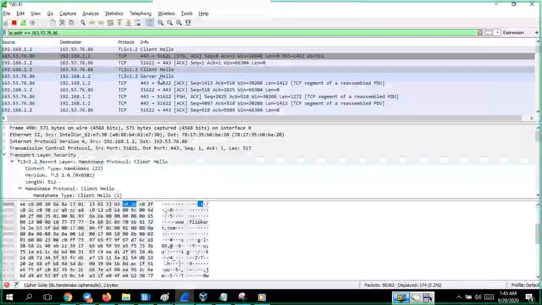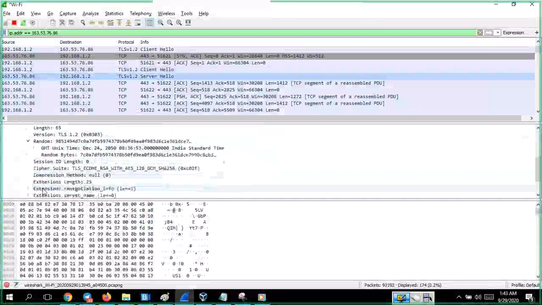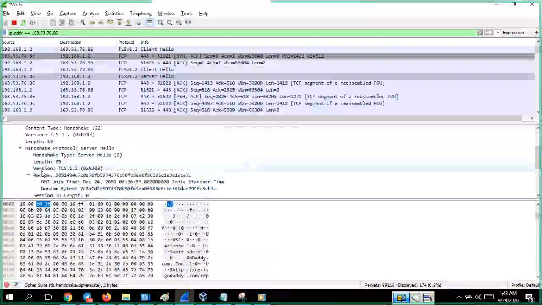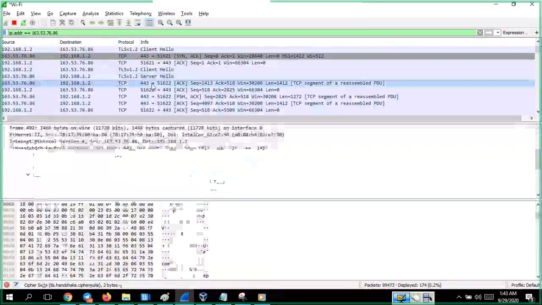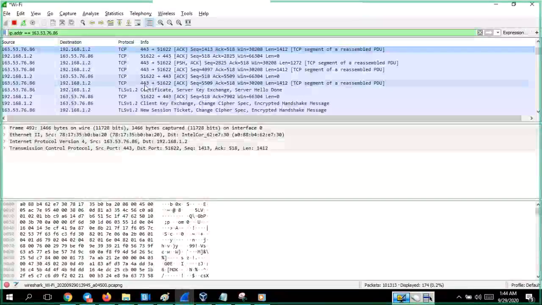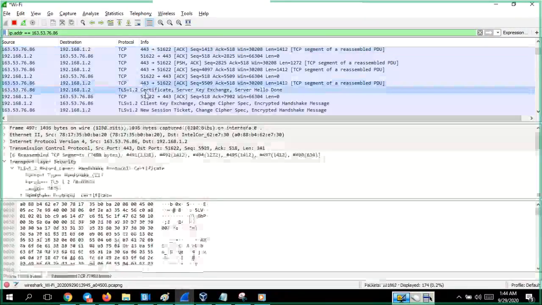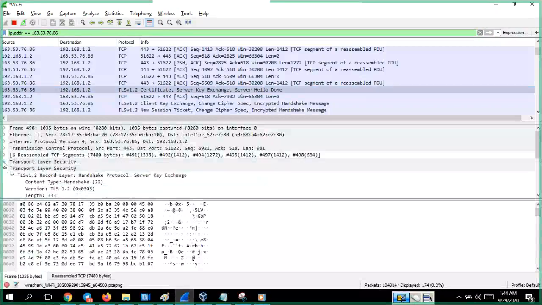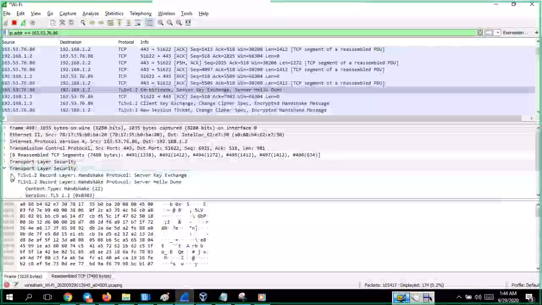Now the server said, excellent, use this particular thing, all such information. Let's have communication between you and me. They have done some communication between them, and they have agreed, and the server has actually sent a certificate to the client.